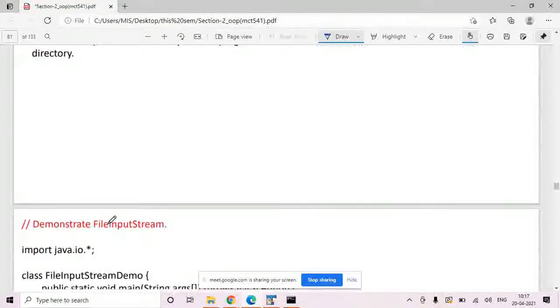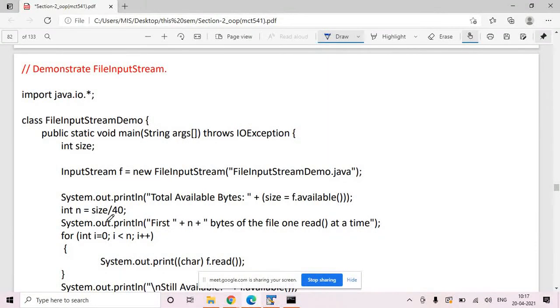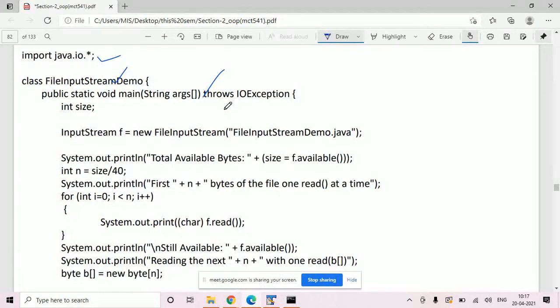So now let us create the program for FileInputStream. So first import java.io.star. All these input output related classes are there in IO package. Create a class name of your choice, public static void main method for this class. Now InputStream f is equal to new FileInputStream, or you can write FileInputStream f is equal to new FileInputStream, and you have provided a file name. You have provided the file name that you want to read.